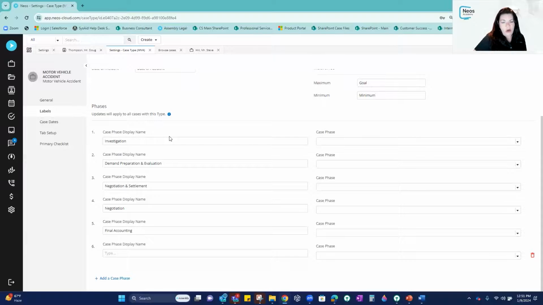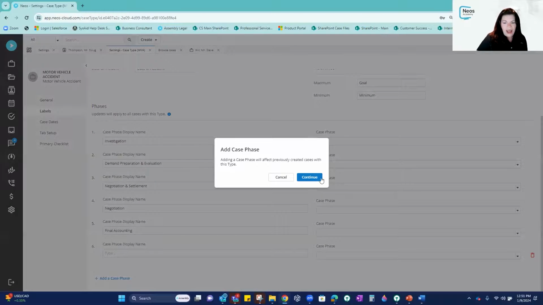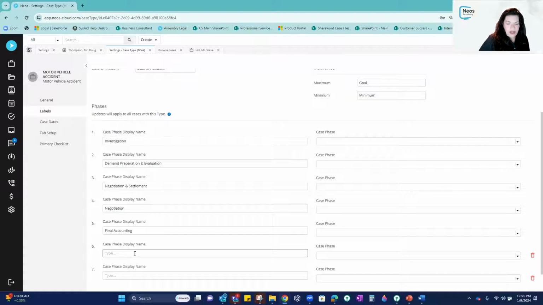Your phases are going to attach to your checklist. If you want to add new phases, you just hit the plus key and it's going to tell you it's going to affect previous cases with this case type. You hit continue and you can add your new phase down here. You can name it whatever you want.